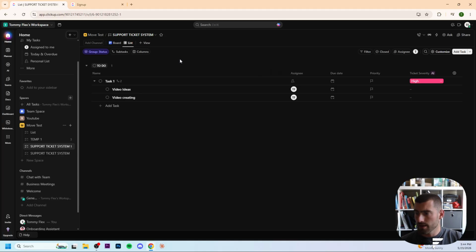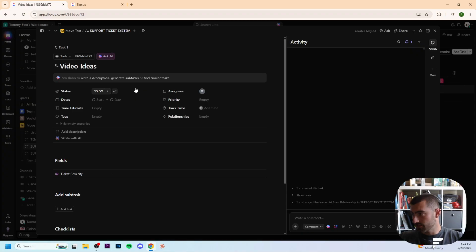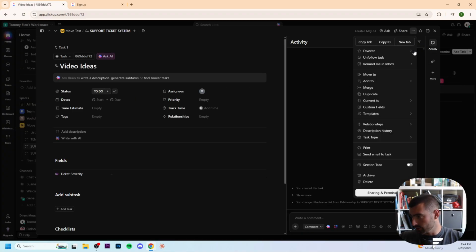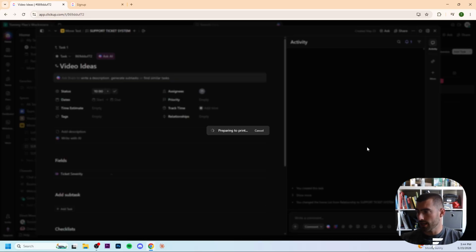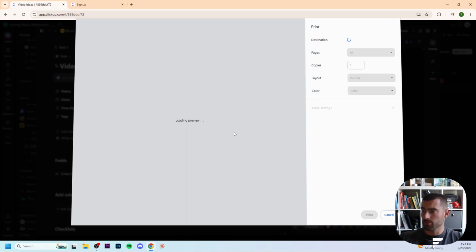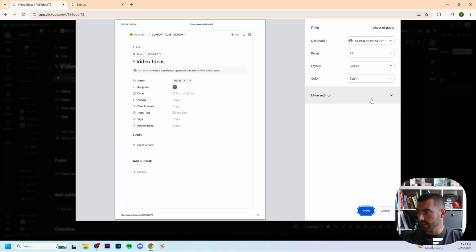from ClickUp. So the first thing that I show you is how we can print a task. We click right here on the task, and then if you go here to the three dots, you will find right here the option to print. So if you select right here print, it's preparing now to print, and then we can select right here a color or whatever you want, and then click simply right here on print.